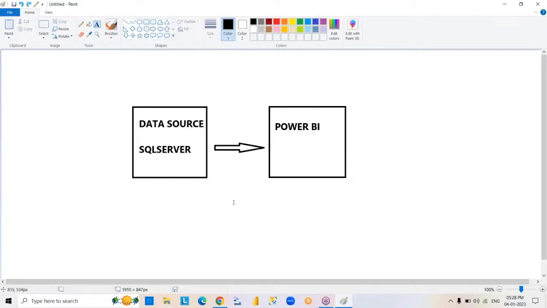So, let's concentrate on the copy data area. How to copy data from source to Power BI? What are the different ways we have to copy data from source to the Power BI environment?